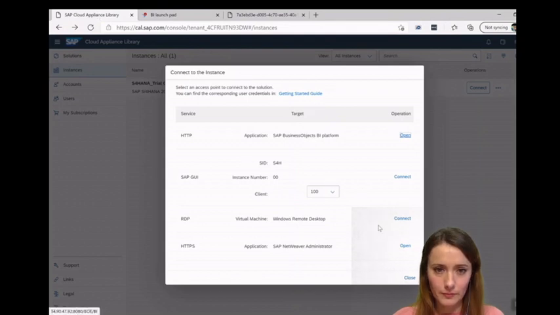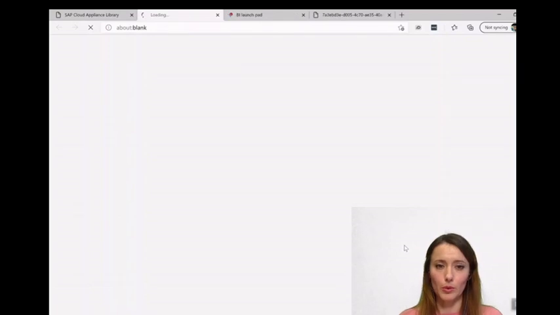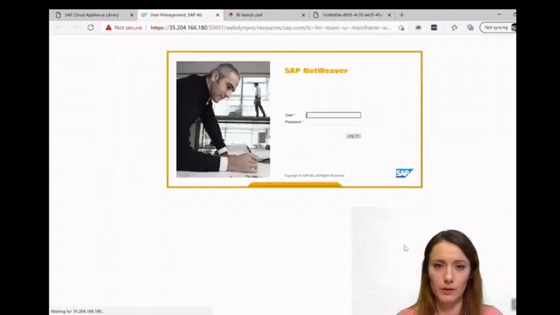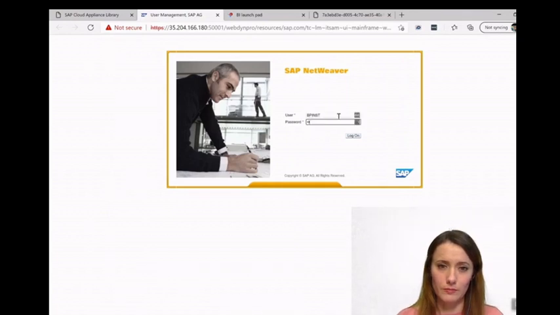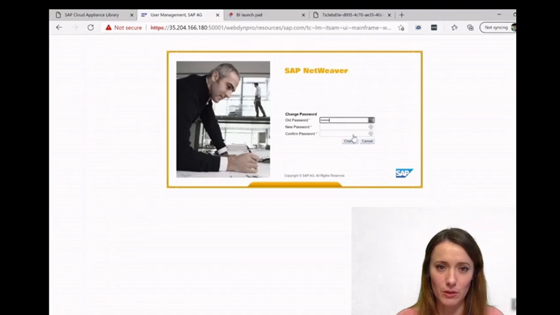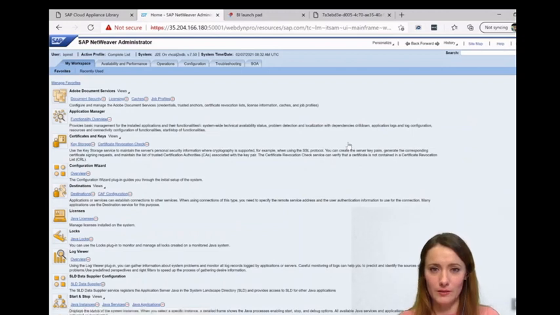Let's see the NetWeaver, what we see in the NetWeaver. User, password. Okay, here you have to change the password. So welcome 1 can be changed to welcome 2. And then I will remember for sure. We log in and this is the NetWeaver. You have the Adobe services.